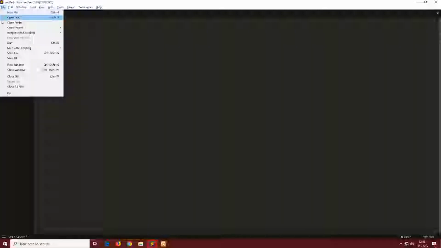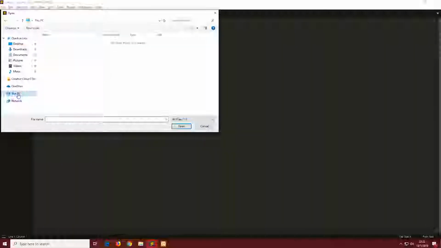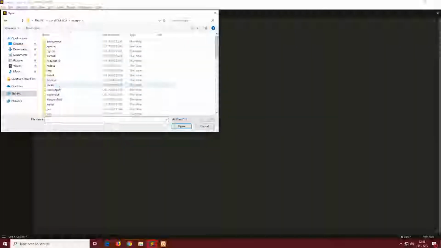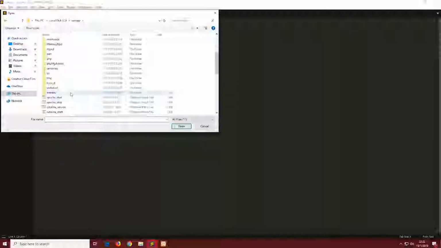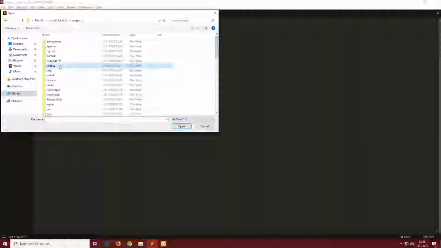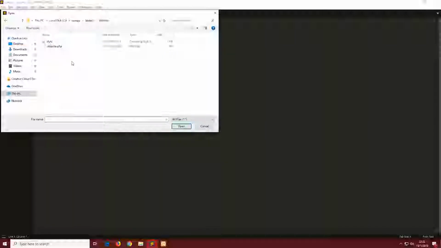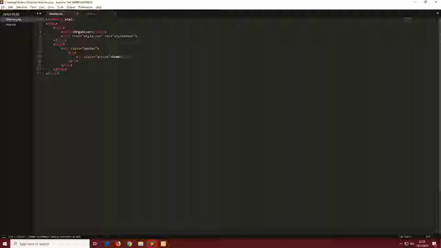So we're going to go to open files, and we're going to open these files because we need them. And since we moved them, the ones that are already there aren't usable anymore. So we're going to open these files really quick, and here we have them. Now we're not going to put any PHP code in here yet, but you're going to see later.